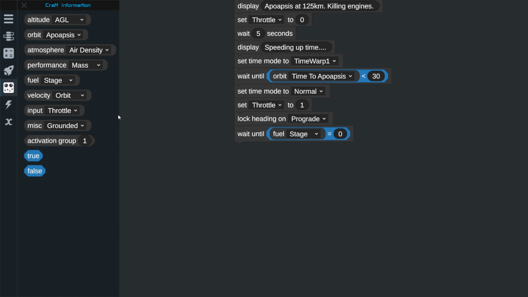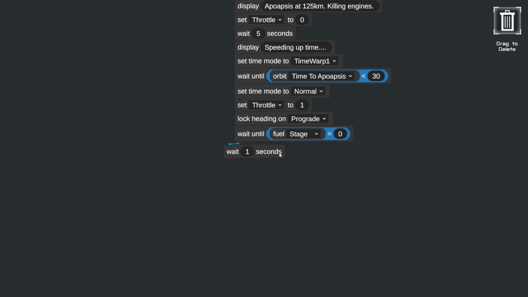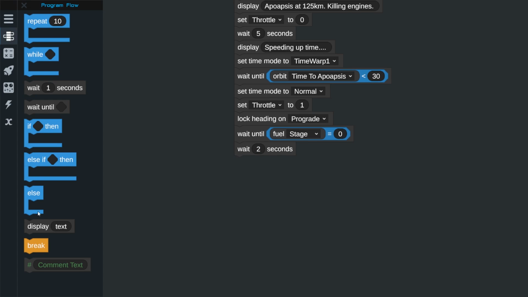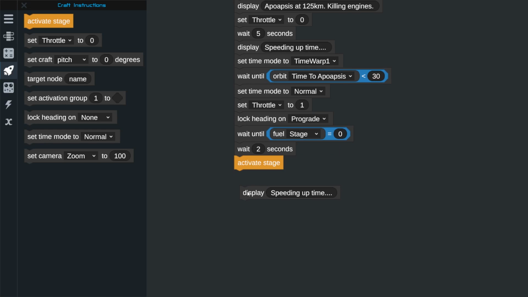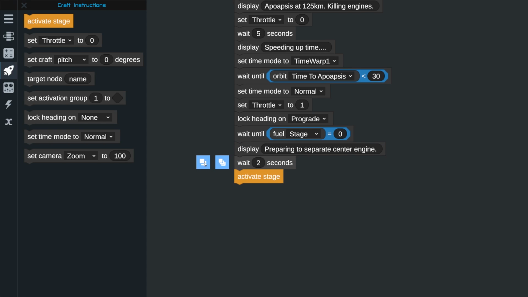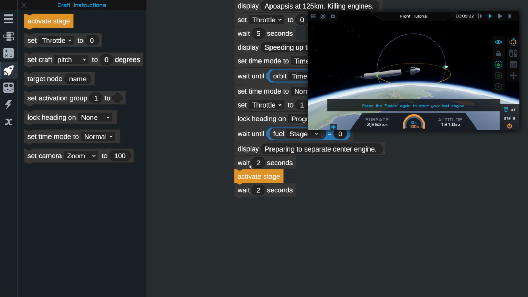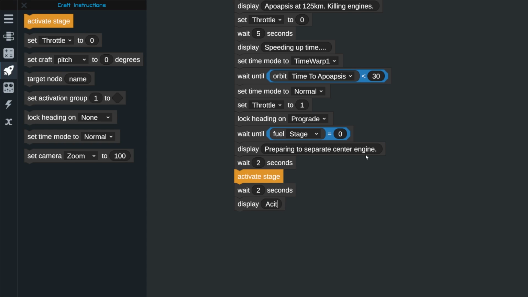We need to separate that center booster. So let's wait a few seconds, make sure the engine's completely powered down. We'll activate the next stage, which is going to cause that center engine to separate. Let's grab a display. Let's move it up above. There we go. And then let's wait a few more seconds before we activate that final engine. Let's get some more text down here so we know what's going on when we're in the flight scene and watching this unfold.